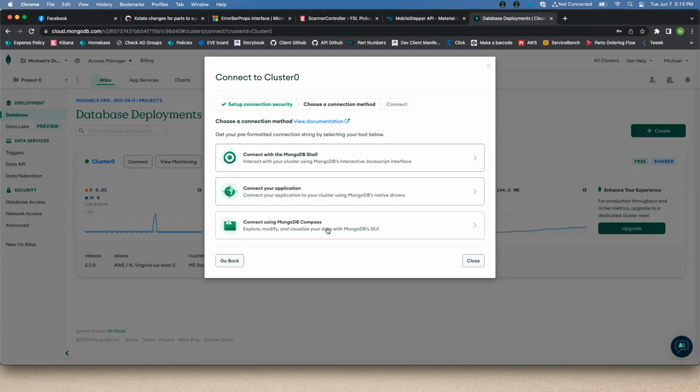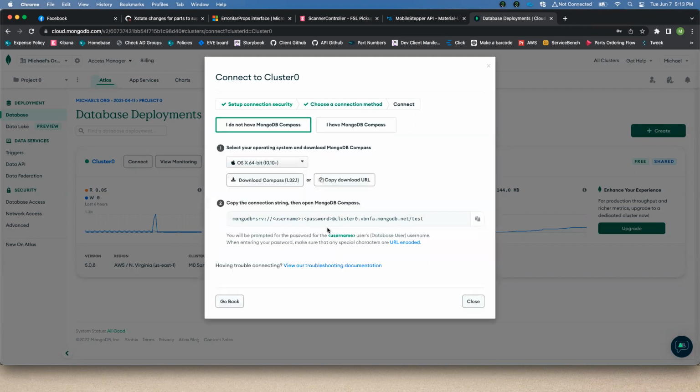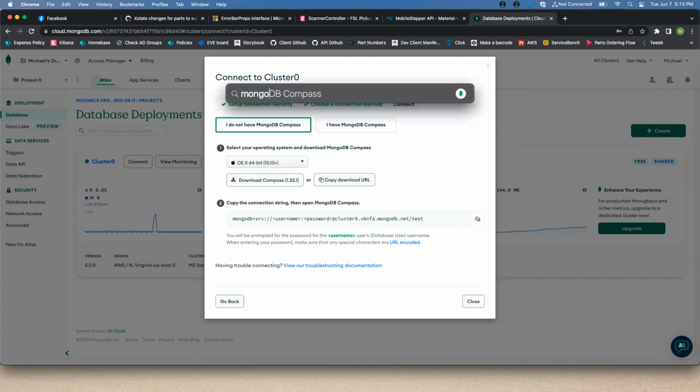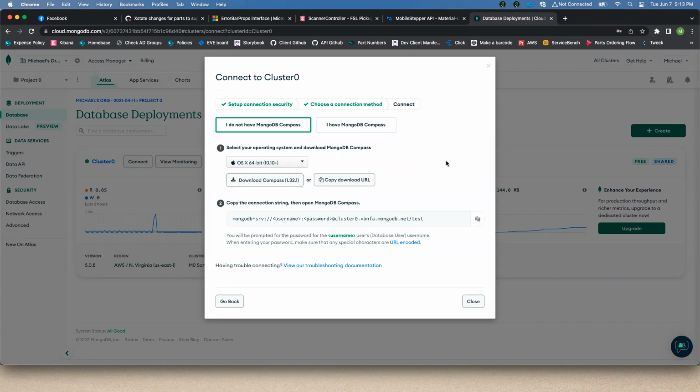So we're going to go to connect using MongoDB Compass, and it should give you a download link right here. So I'm not even going to send this, but I've already got it downloaded on this machine, I think. Yes, I do. Go ahead and download this. And this is your connection string. Now, while you're downloading Compass, we'll just look through this.